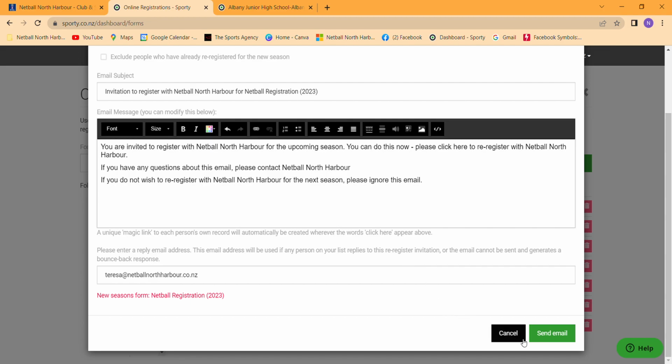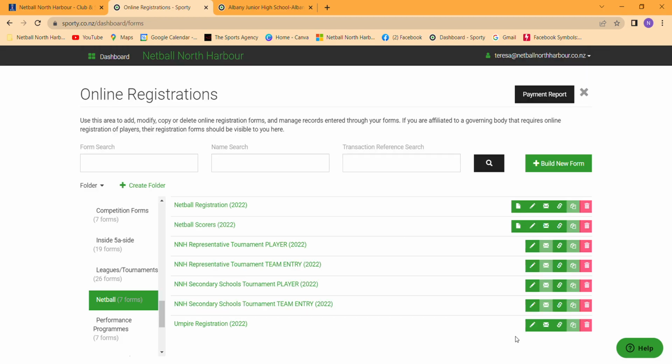So this system is different from our previous system, Club Hub. Players don't stay in the system. They have to complete a new form every year.